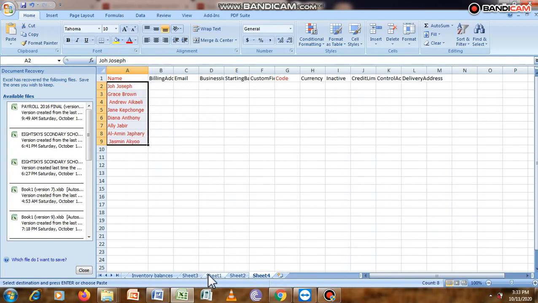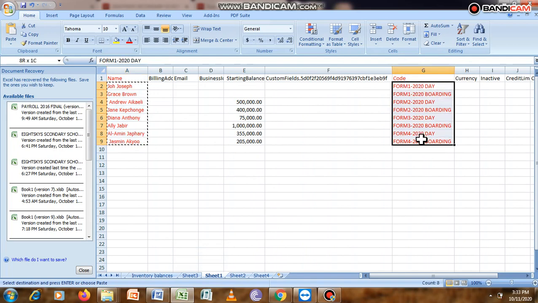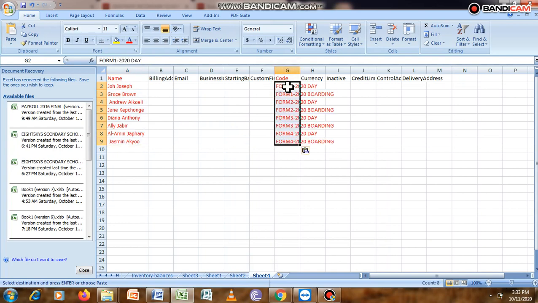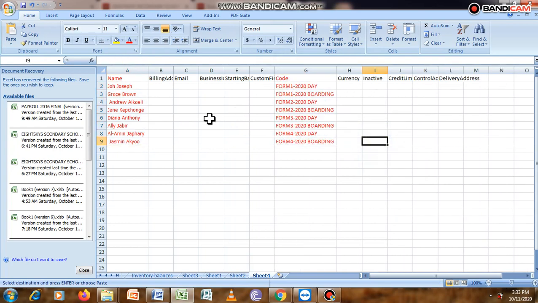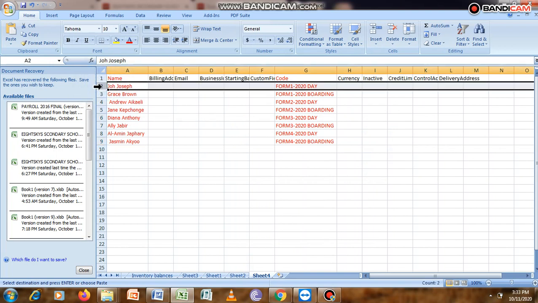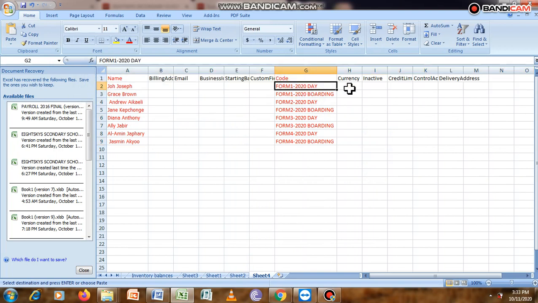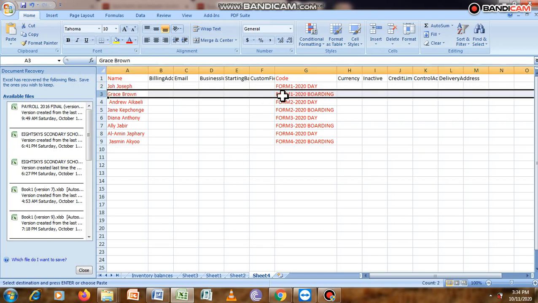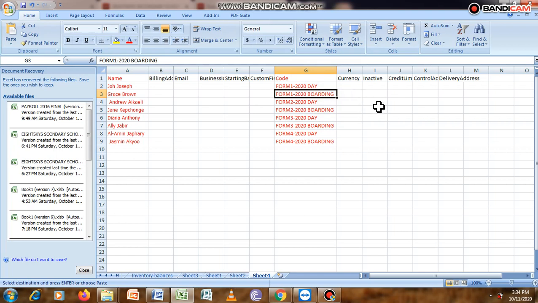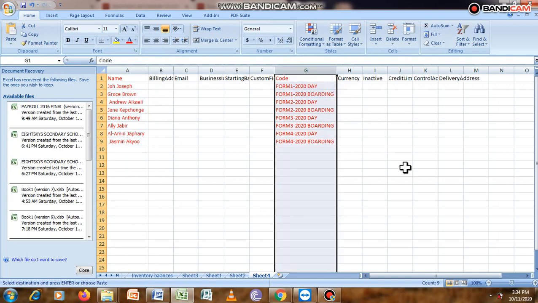And what about their codes? These are their codes. Of course, the code column is describing which grade that particular student is. For example, this John Joseph, that means Joseph is in Form 1 2020, and he's a day scholar. Grace is in Form 1 in the year 2020, but she's in boarding. She stays in boarding. So these are the important columns. So you will have all the names in this column and their description in this column.